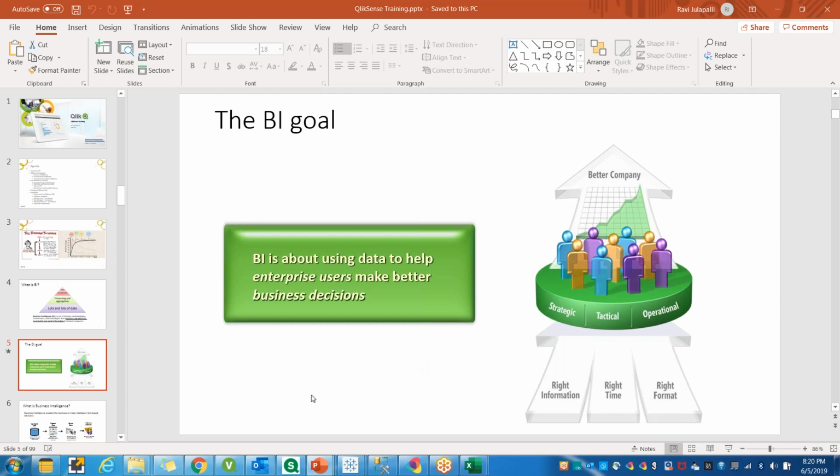That is what we do at a BA. That's the goal of a BA. BA is about using data to help enterprise users make better business decisions. So this is very interesting. Understanding data is a very interesting area actually. You'll learn a lot of functionalities, and you'll learn how the business functions.